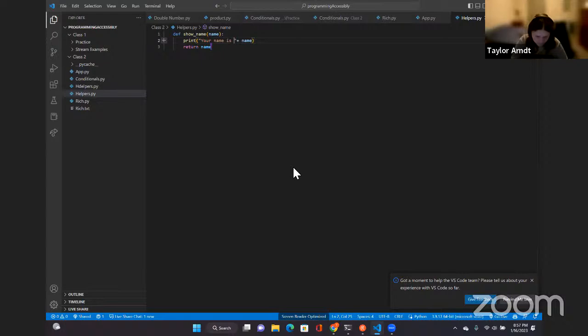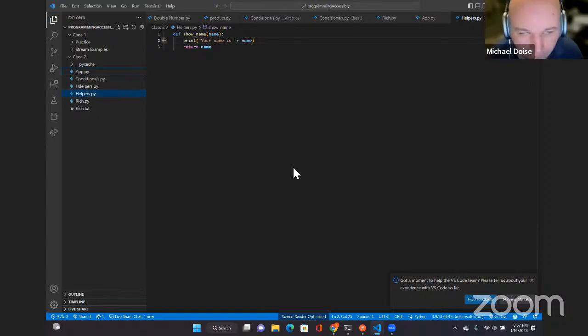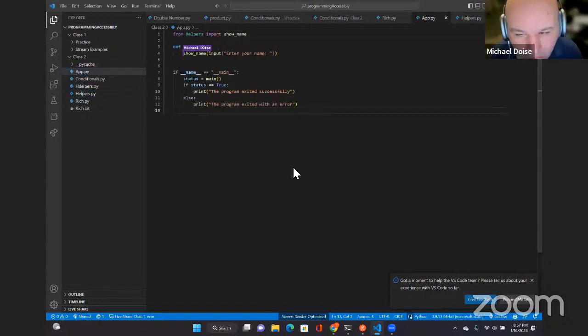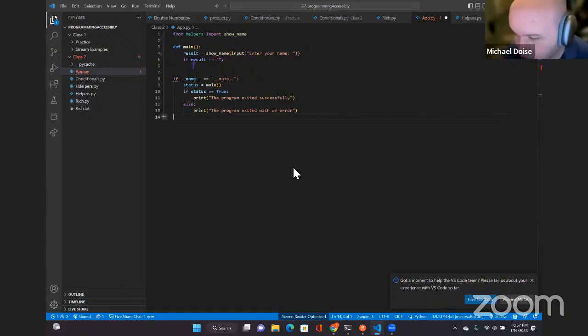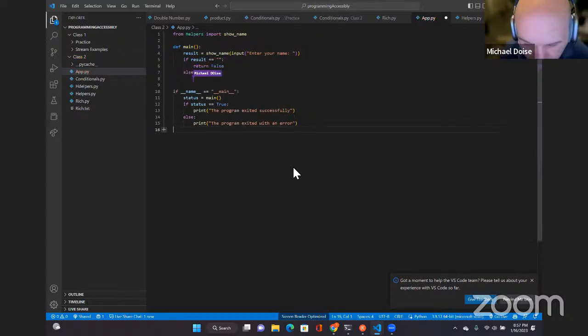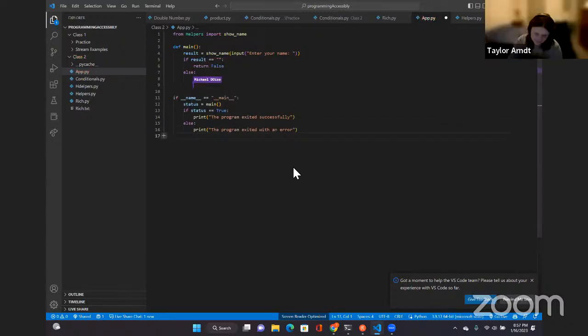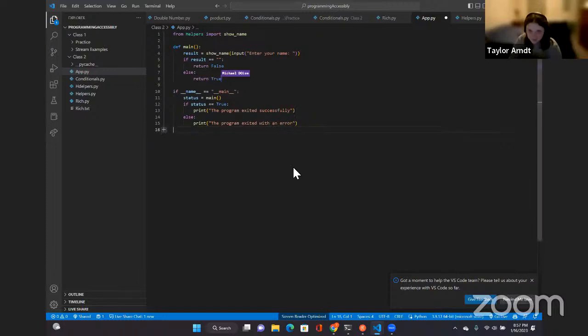I saved it. Run it. Nope, not yet. So I'm going to go back to app.py. Okay, let me go back there. And we're going to say result equals show name. And we're going to say if result equals double quotes, colon, return false. Else, return true. So that means if result equals nothing. Correct.